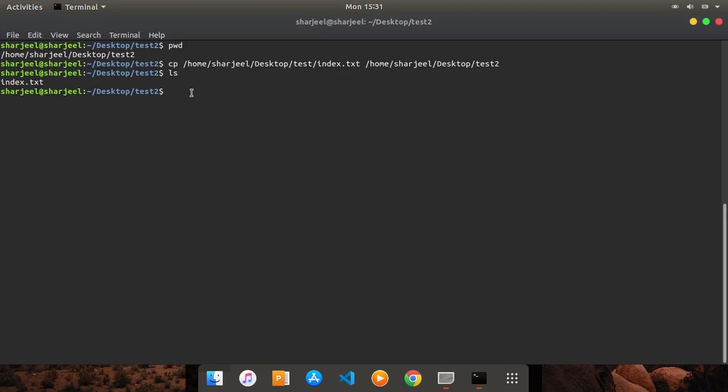Suppose I just want to delete this index file. So I have another command, which is rm. rm is used for remove, and after rm I just type the file name, index.txt. Whatever file name you have, you just type it after rm and press enter. Again you type ls, and then you don't have any file yet.